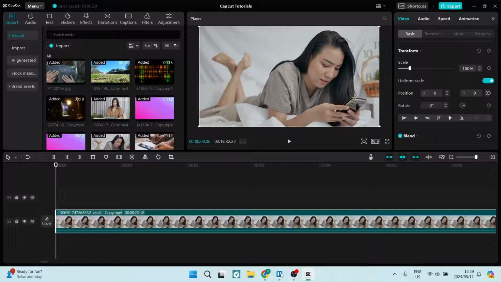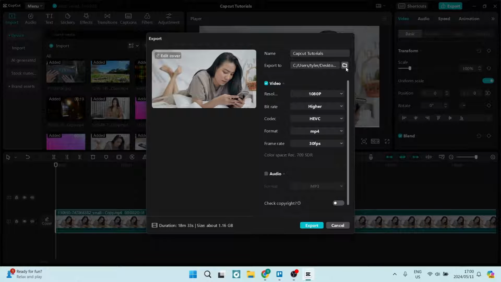I've got an 18 minute video over here, and you can see now if I go up to the top on the right hand side, there's the export button, and we're going to click on this. Now from here, what we want to go ahead and do is give it a name and choose where we would like to have this exported.